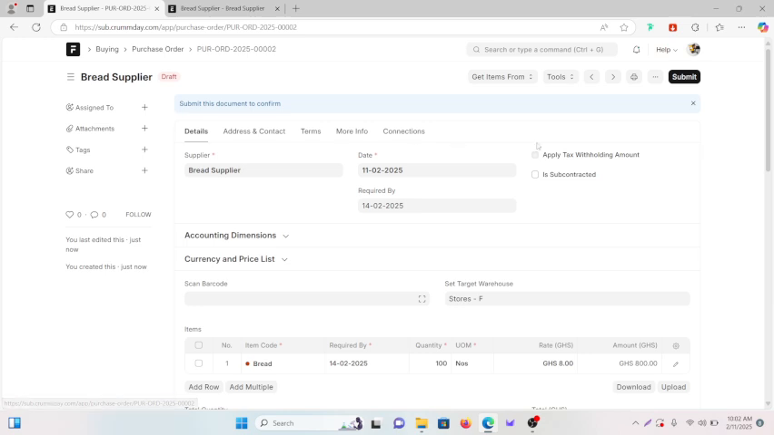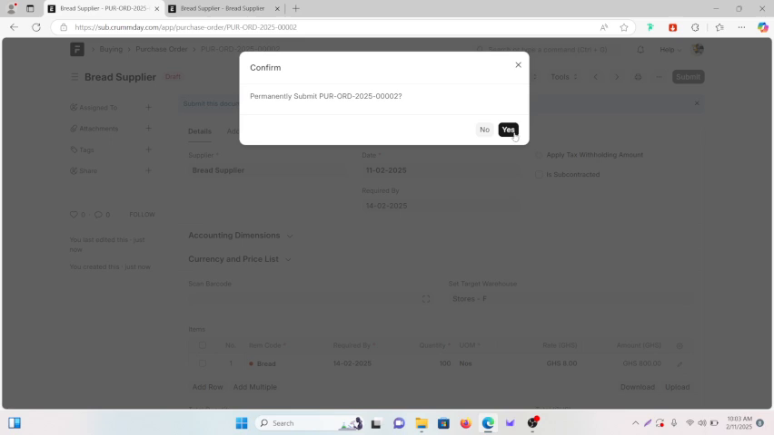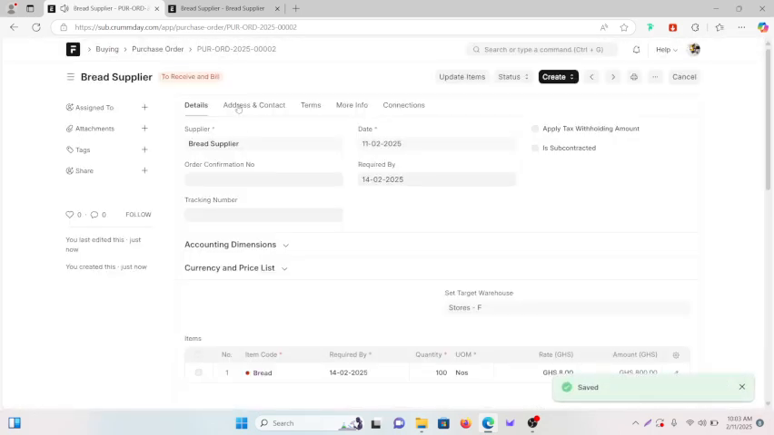So to change it from draft mode to recorded mode, you have to click here, submit again, and then click. So is that saying, do you want to permanently submit this PURORD 2025002? You say yes. Right. So the moment you do that, you can see that it's saying to receive and bill.